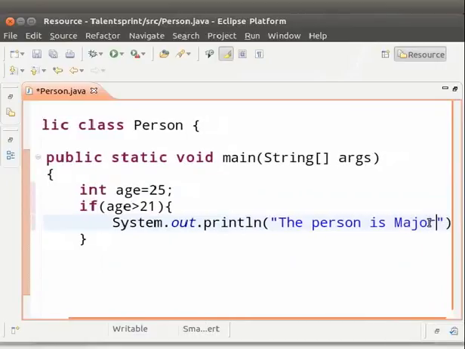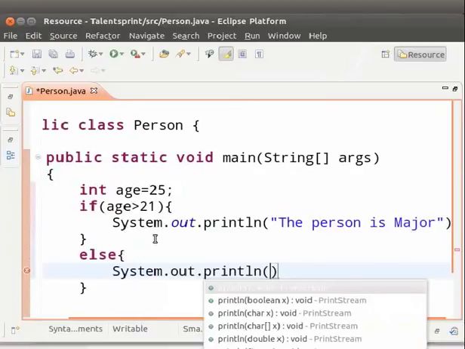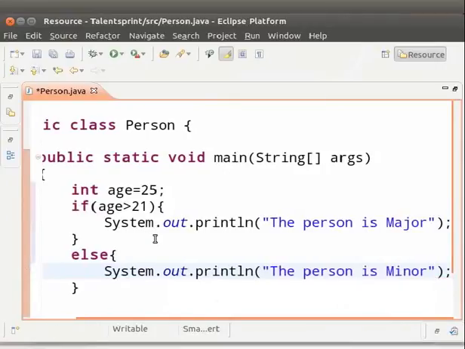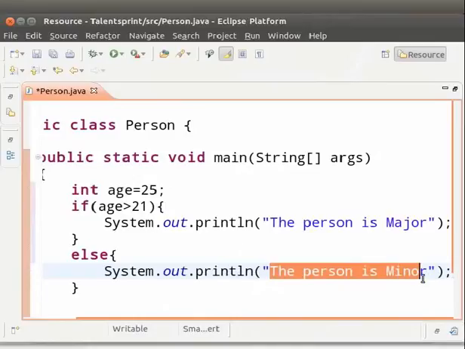Then type next line else within curly brackets type system.out.println within brackets and double quotes the person is minor, semicolon. Here if age is less than 21, the person is minor will be displayed. Else the person is major will be displayed.